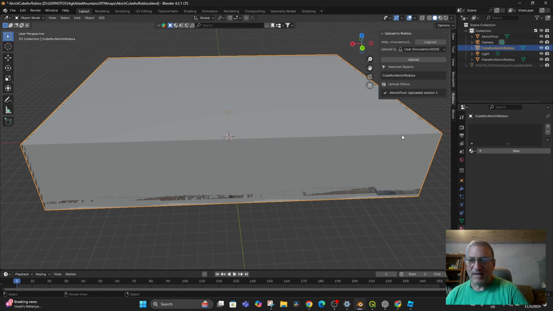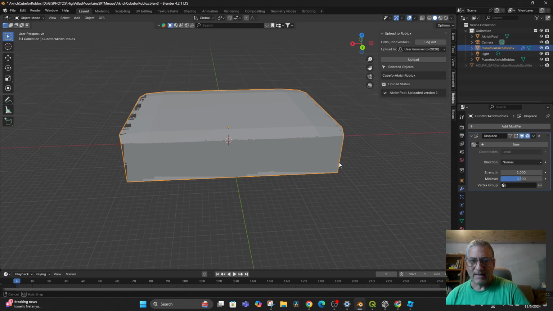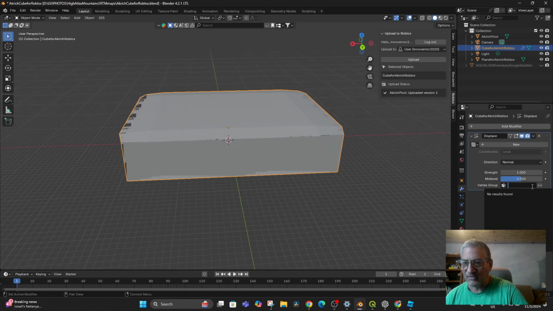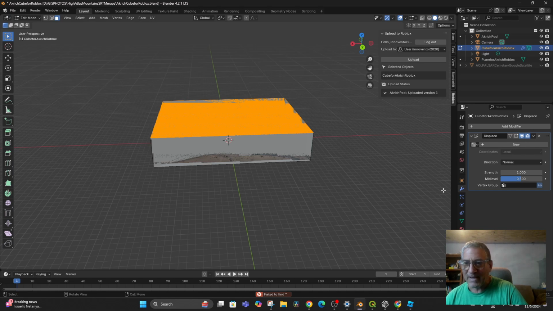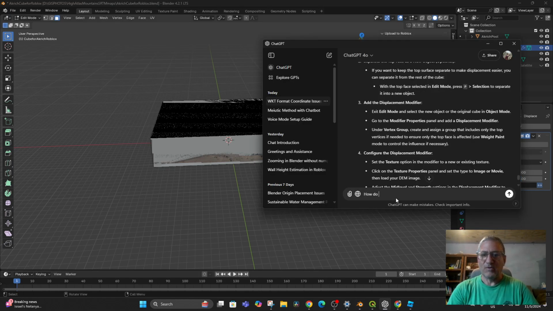The suggestion was that we could add a displacement modifier, and that would just affect the vertex group, which would be the top. But we don't have a vertex group. So I need to go in here. How do I make that a vertex group? I don't know how, so I need to ask chat again. How do I make the top surface of the cube a vertex group if I want to do this without separating the surface?